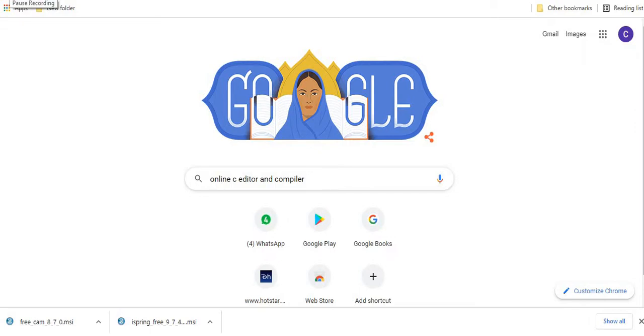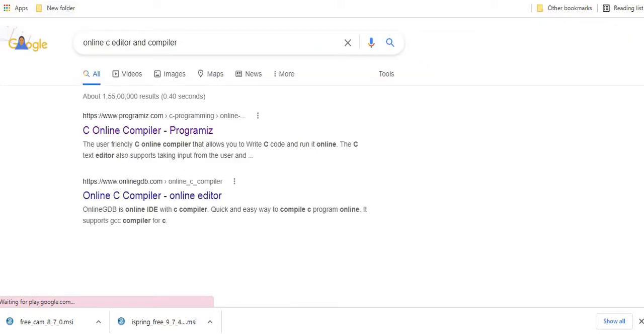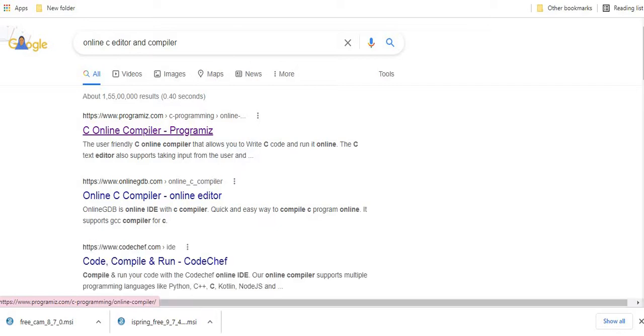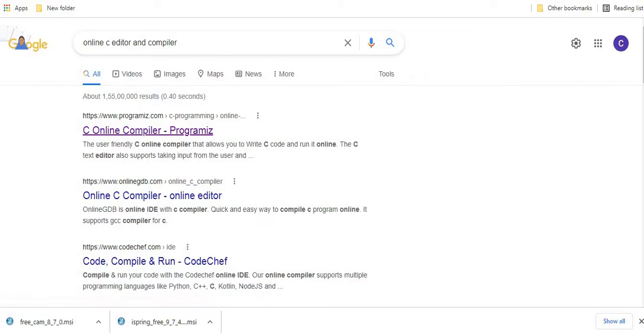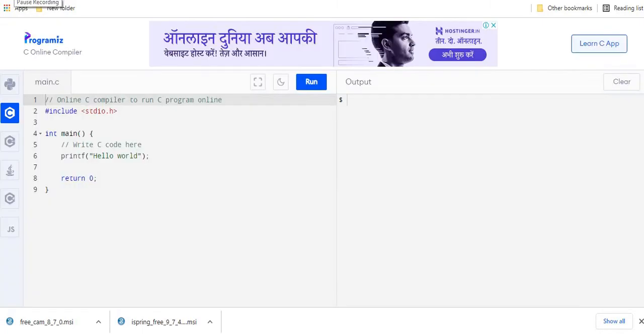First of all, I am going to explain how to open an online C editor and compiler. For that, we first type "online C editor and compiler" on Google, and it will show you results like this. Here I am using the C online compiler from the Programiz website. The display of the C online compiler from the Programiz website is like this.